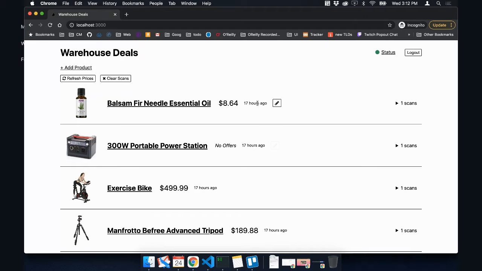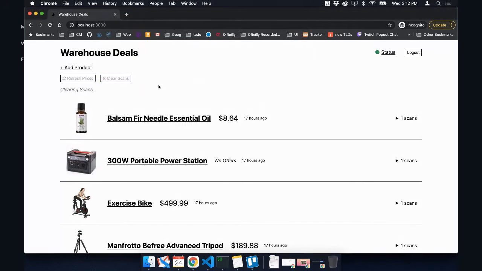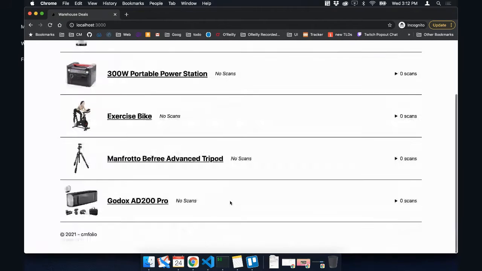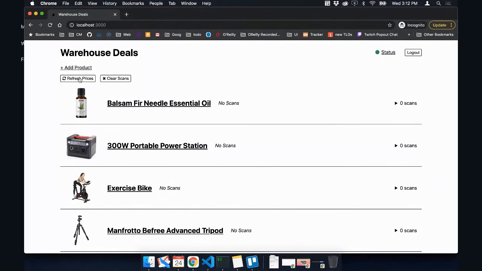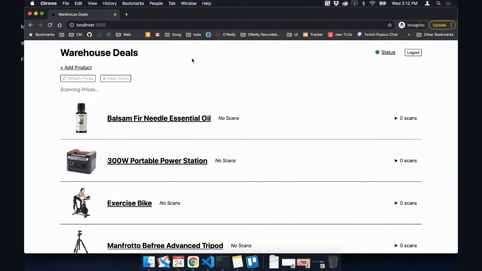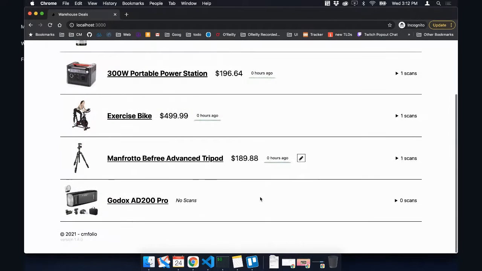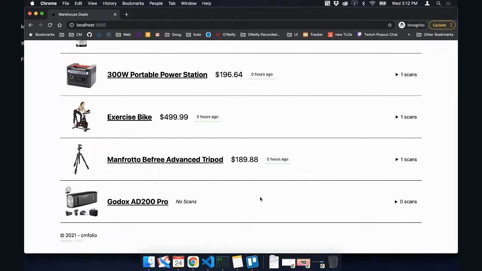I'll show you that in a second, because the other feature I added was if this is a current time, meaning 0 hours ago, it was a frequently scanned item, I'm gonna flash it green too. So I want you to watch for that when I clear these scans. All right, so I'll clear out the scans. See, now we got no scans, no scans. None of them have scans. I'll run the refresh. And then you'll see these numbers flash. This flash green saying, hey, we got some scans for you.